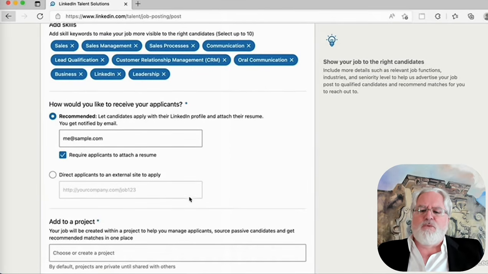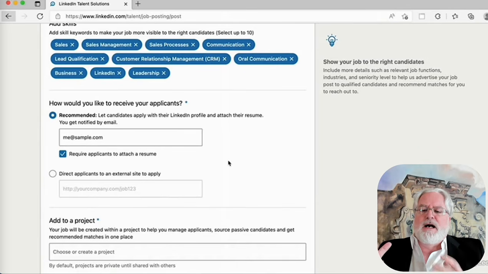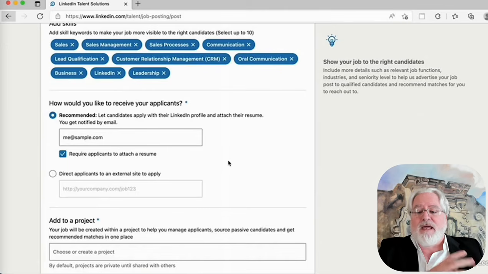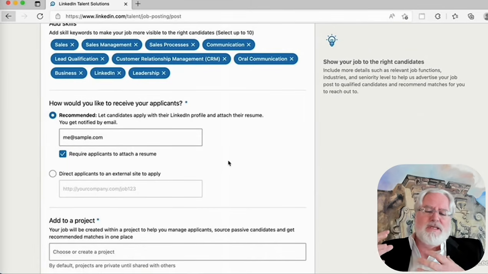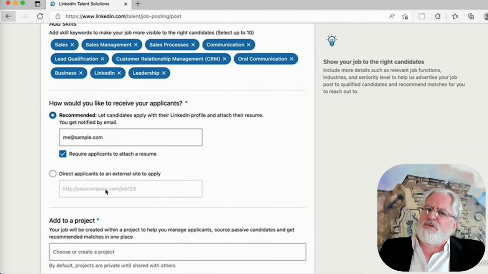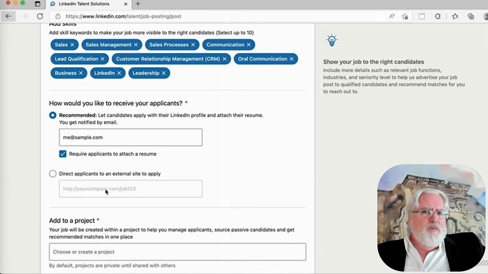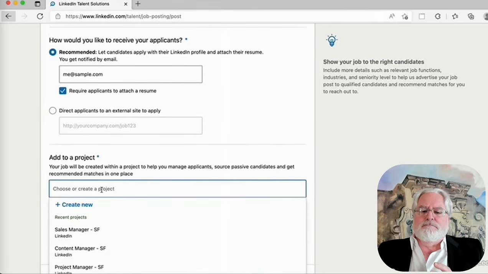As we scoot down here, we can make an option, basically let candidates apply with their LinkedIn profile and add a resume. And we can put the email that should be sent to. They don't see that, only we see that. And you can require the resume, or you can just go with the profile. So if you click that box, it's going to give the resume. Direct applicants to an external site. If you want them not to apply through LinkedIn or on LinkedIn, but actually at your company site, you can do that.